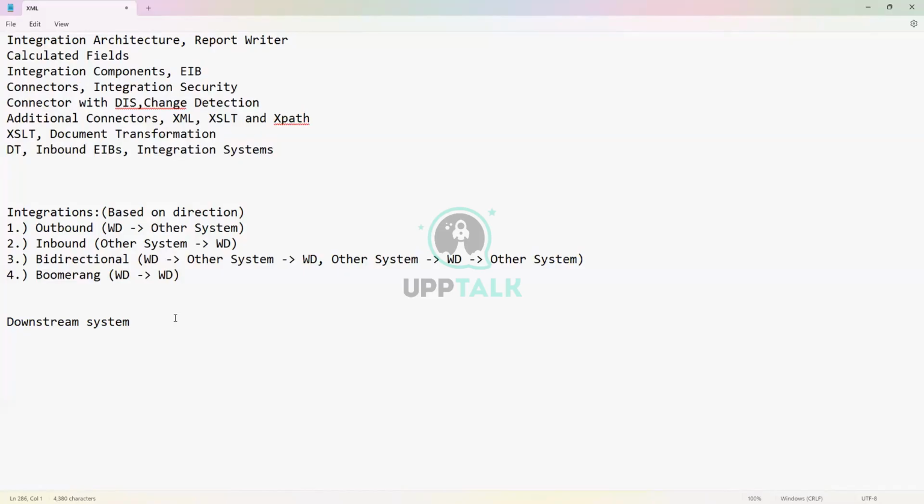Workday sends data to other systems. Downstream system is just a term. The other systems which I have mentioned here are downstream systems. The examples which I have given are not bound integrations. All those systems are downstream systems as well. Again, these are the integration types.